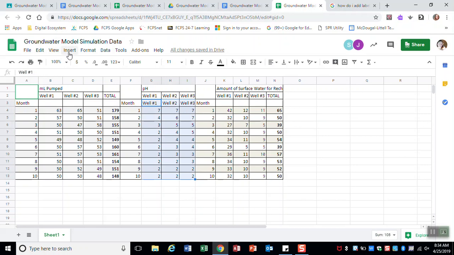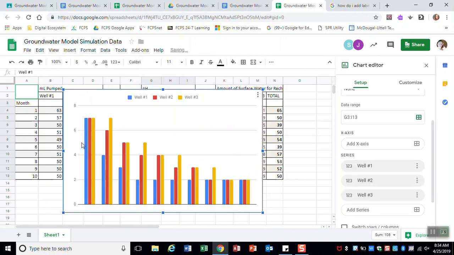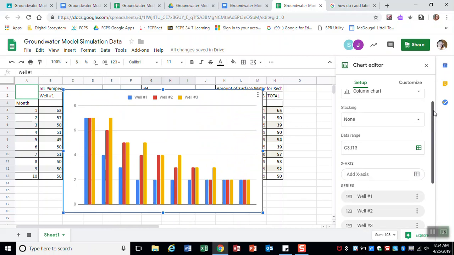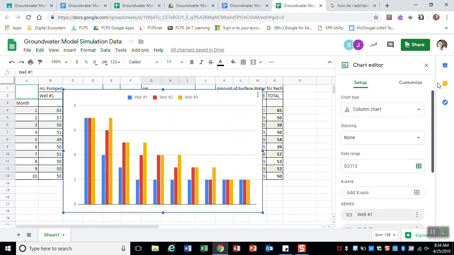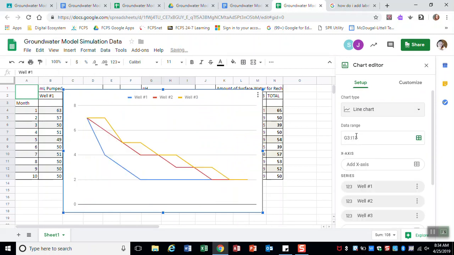Once I have that highlighted, I'm going to come up to the top and click on Insert and then scroll down and say Chart. So you have a chart now, but your chart is a bar graph instead of a line graph, and you need a line graph showing pH values of each of the wells per month. So go over here to the right hand side, click where it says chart type, and then choose line graph.